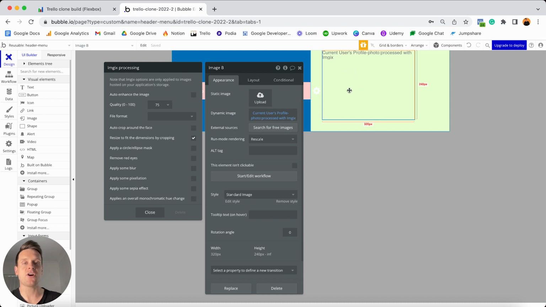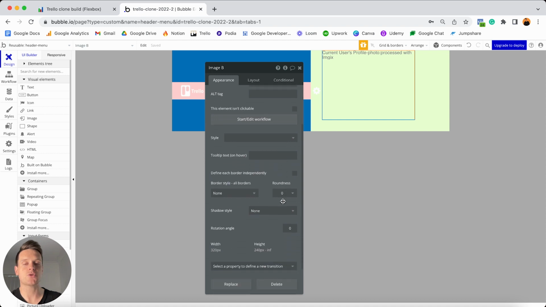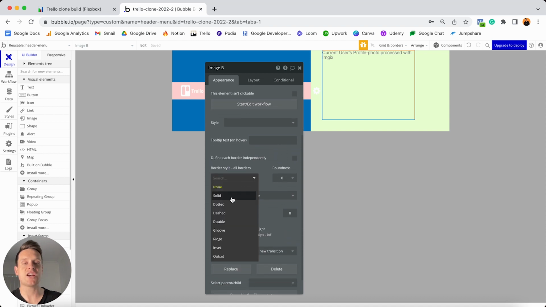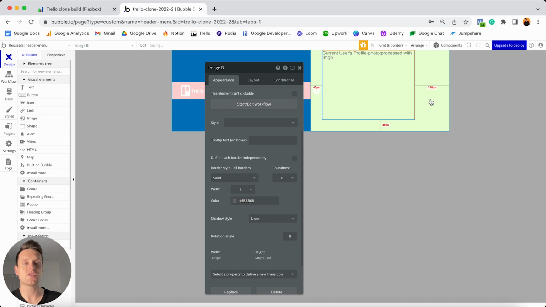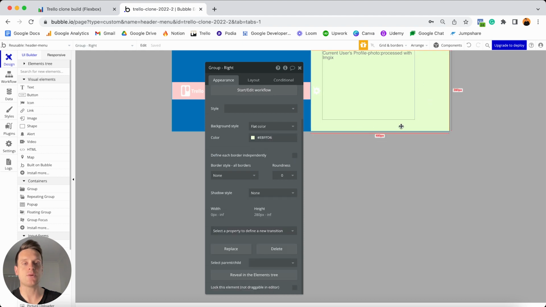Now, before I update any of the layout settings for this image, I'd just like to make a few quick changes to the styling of it. I'm going to choose to remove the style here. I'm going to scroll on down and give this image a solid border while I'm working on it, so that way, if I click away, I can actually see where this image lies on my page. Now, by all means, when you go to preview or publish your application, you can remove that solid border. But just while I'm working in my editor, I like to have it present.